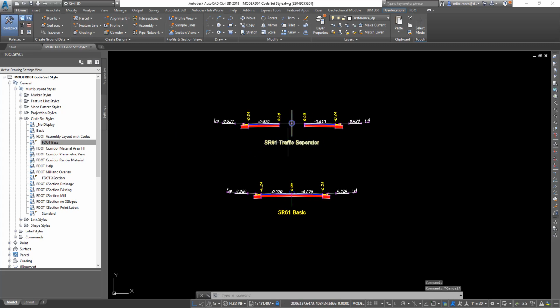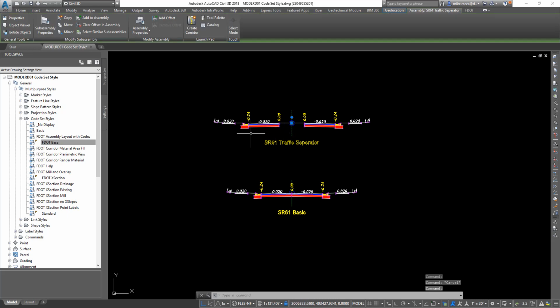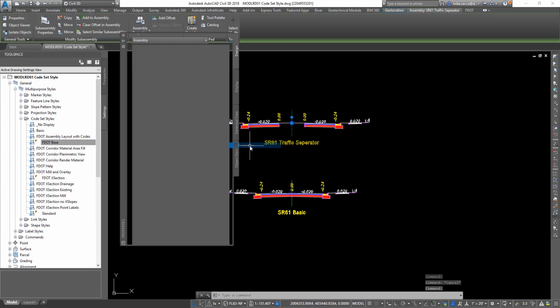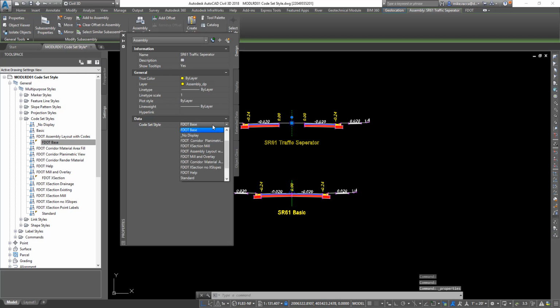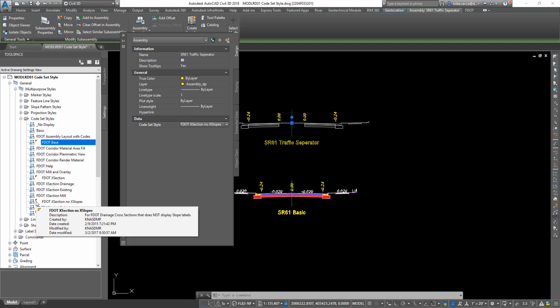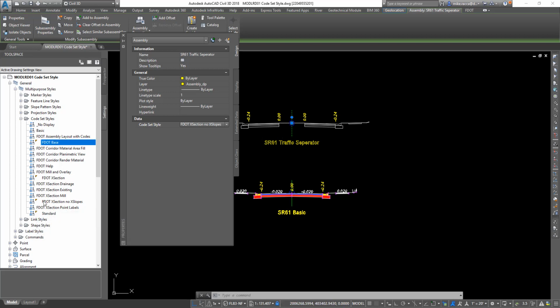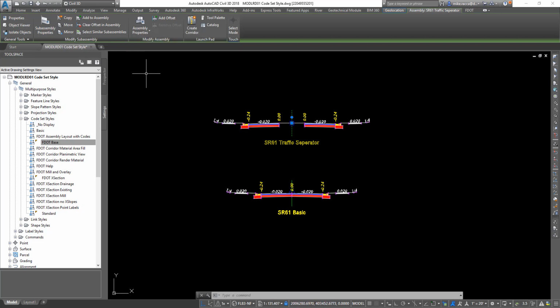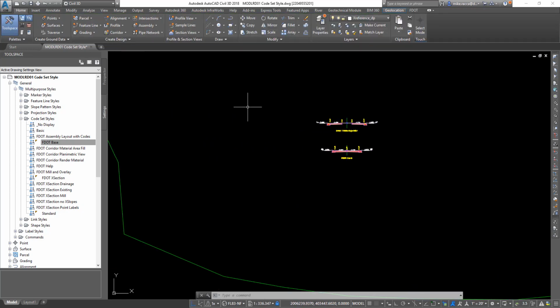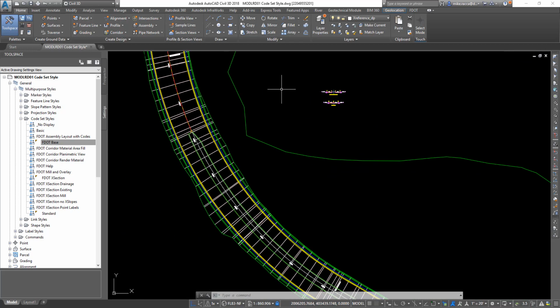If I were to come over here and let's say I'm going to choose this assembly, and I'll go into properties, and we'll pick a different code set style. Just real quick, I'll just say this one with no slopes. When I choose it, you'll see that little yellow symbol apply next to it. Now that is referencing that code set style. So if I go back and change this back to FDOT base, you'll see that little yellow symbol disappear. Okay, so that's what that means. That just means that those are the objects that are referencing those code set styles.